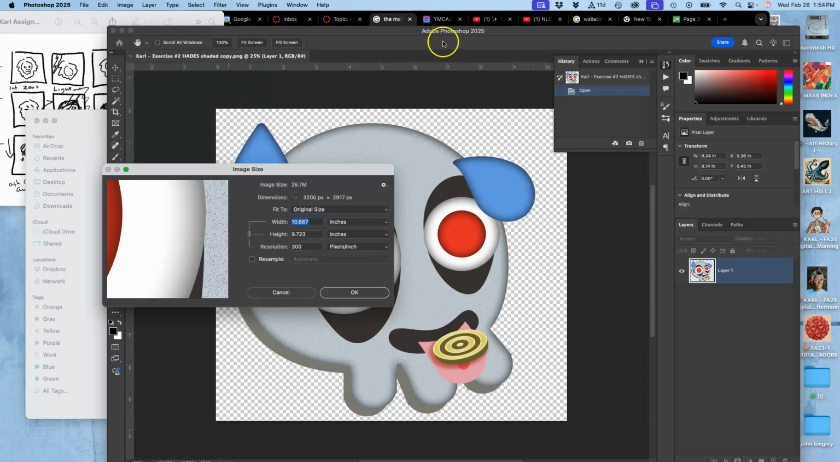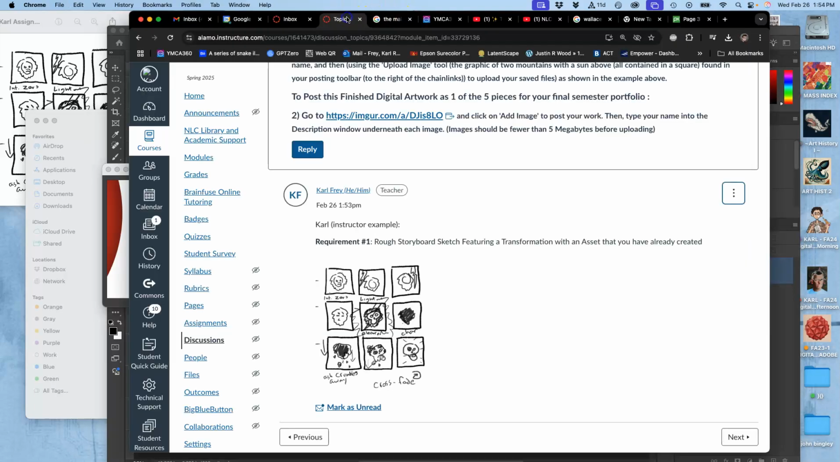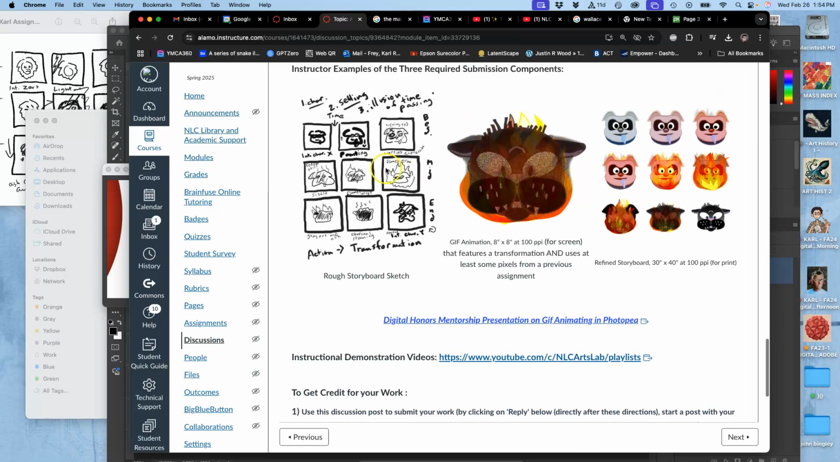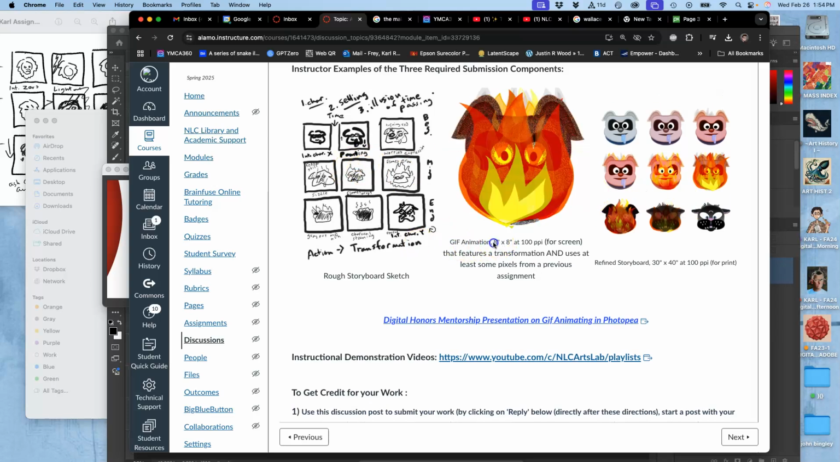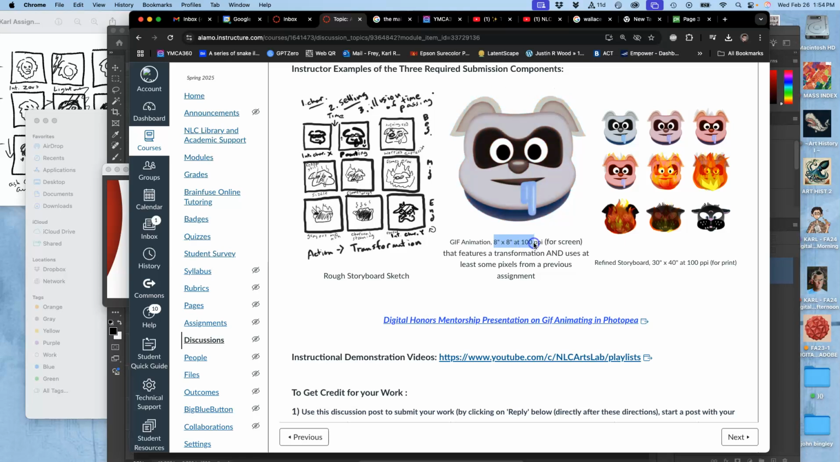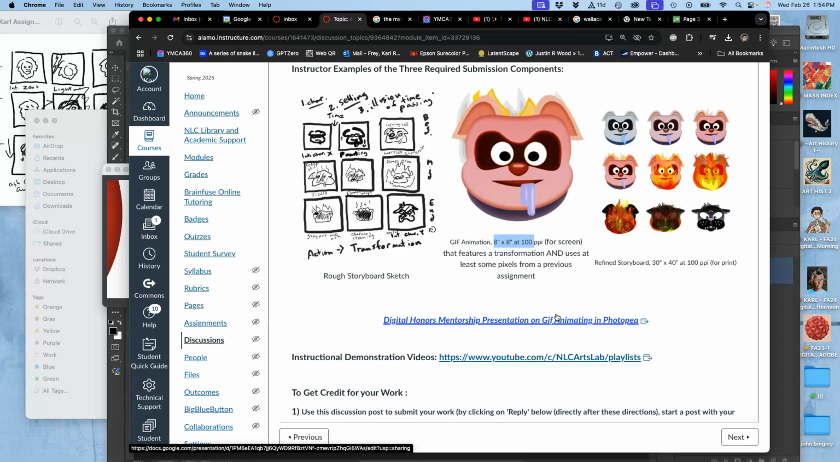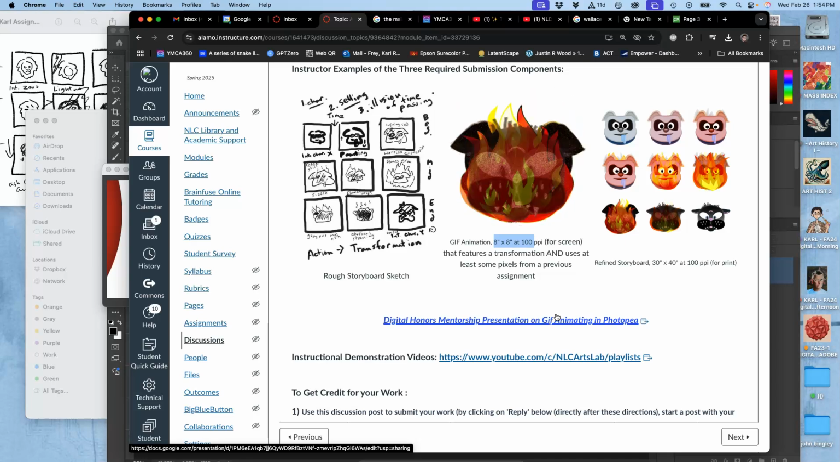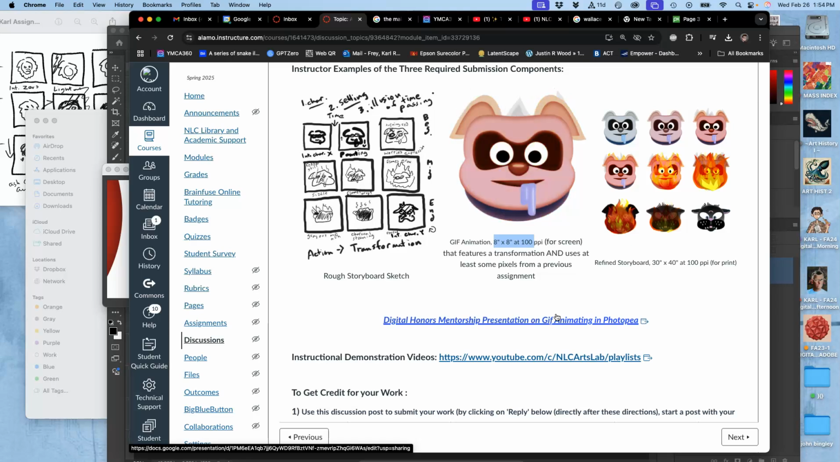Plenty big enough. Because this project, you will see from where I give you the examples of things you turn in, is going to be 8 inches by 8 inches at 100 pixels per inch. Because this is for a high-def screen. Minimum screen resolution is 72. 100 or 120 is kind of standard for higher def resolutions. 8 by 8 inches is not huge, but it's good for posting online or for social media.